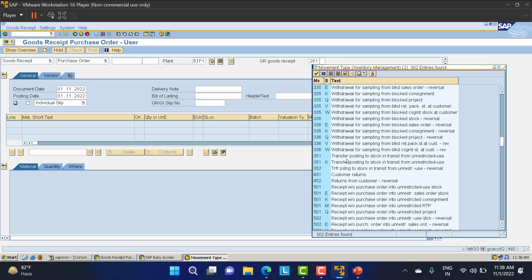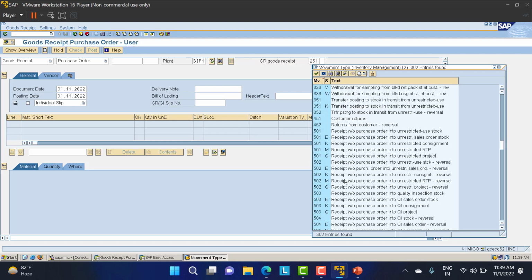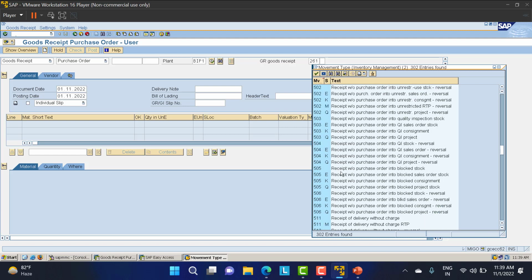And 351, transfer posting of the stock in transit from unrestricted use. All these things we will see whenever we discuss the STO. STO is nothing but stock transfer order. That time we are going to check. And 502, we are reversing it. Goods receipt without purchase order, if we are reversing the stock, we will use 502.